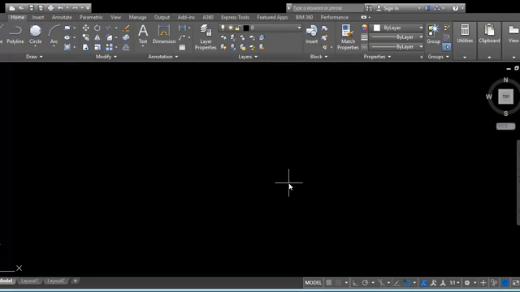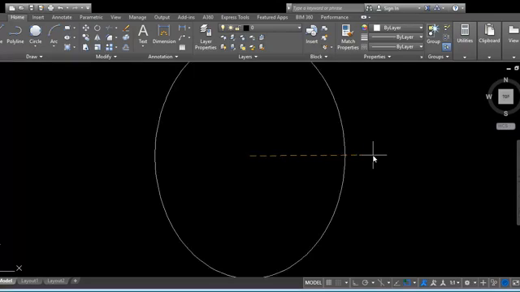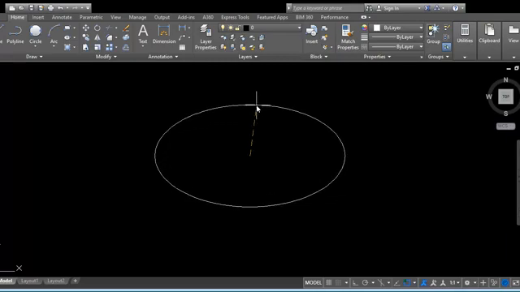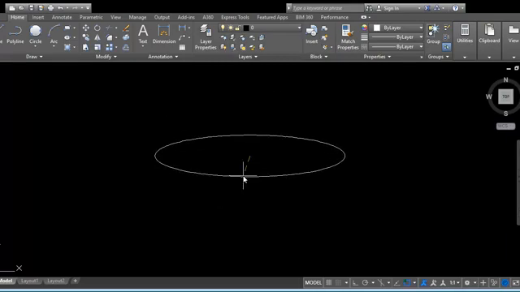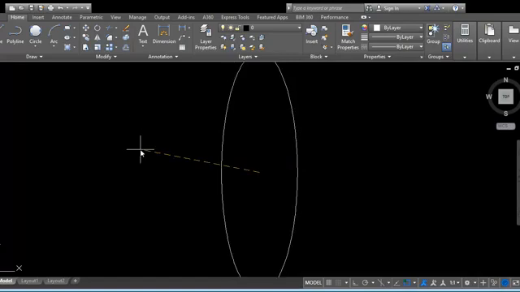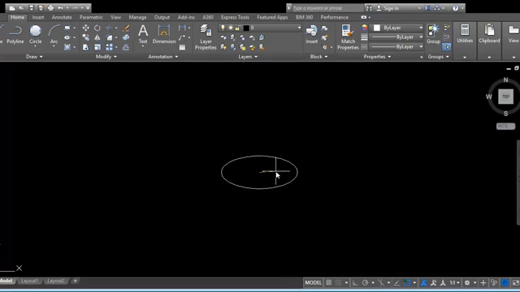Command EL for ellipse. Specify the axis endpoint. Select anyway. Other endpoint, let's have a direction. Say 500, that's 0. 8, this is the center point. Distance from other axes. So start at 250 less than 90. And let's say 200. At 40 less than 90. There you go.